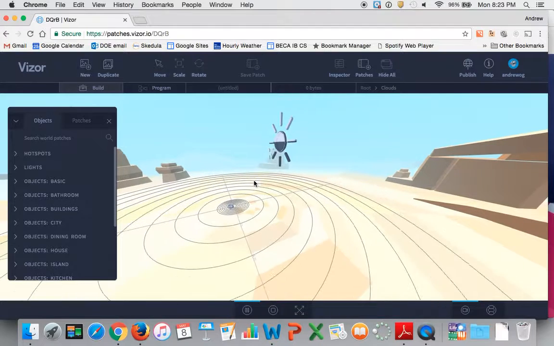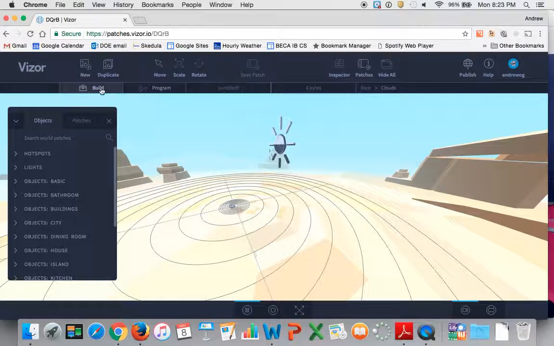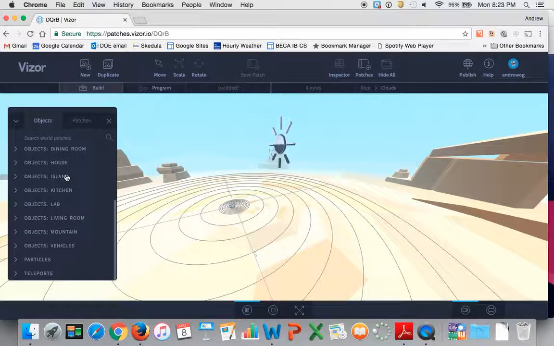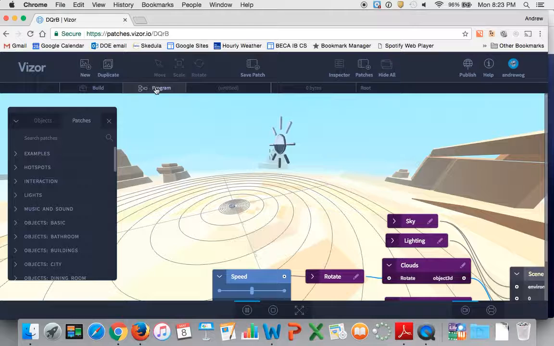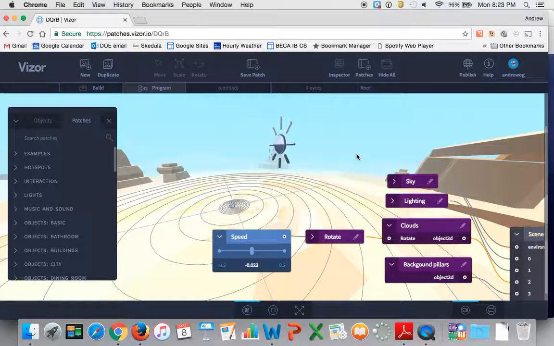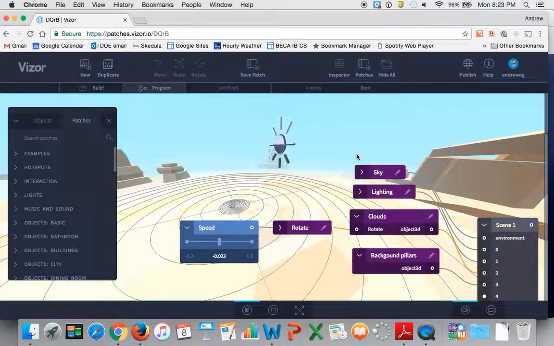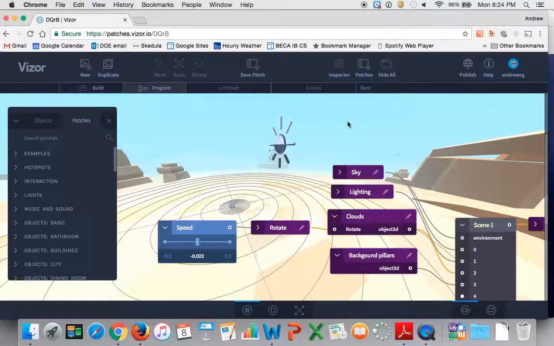Last time we talked about build, which is where you can add objects. You can add other fancier things such as particles, teleporting, hotspots, and lights. We'll get to that eventually. When you click on the Program tab, this is where you kind of see how the scene actually works.